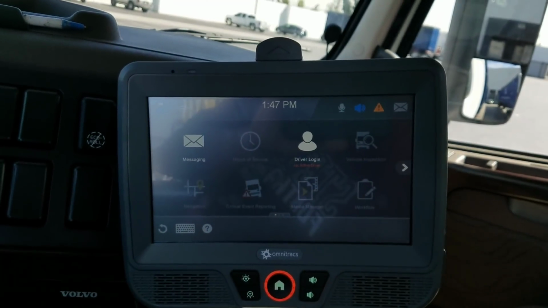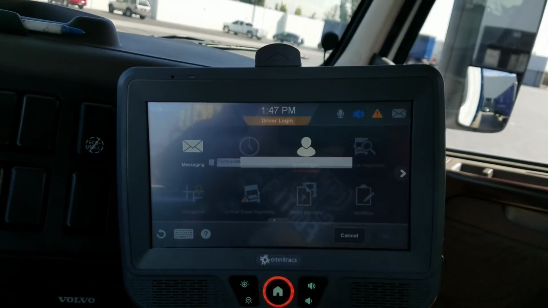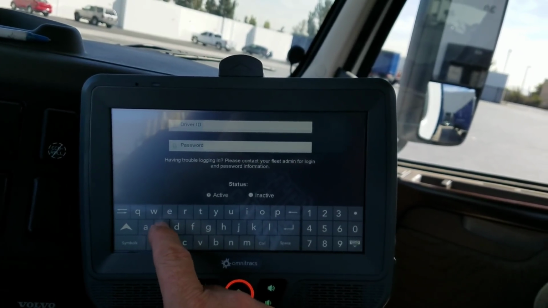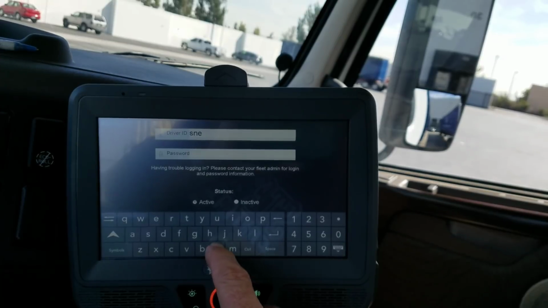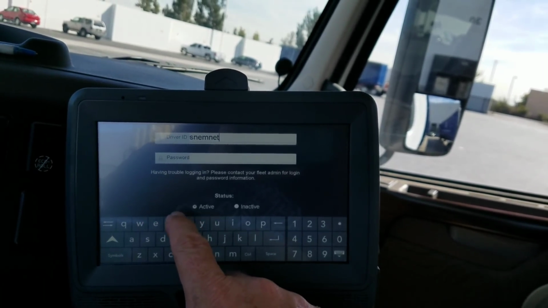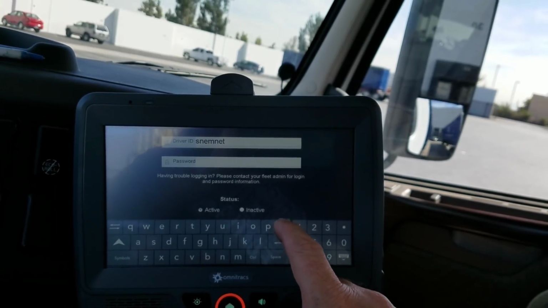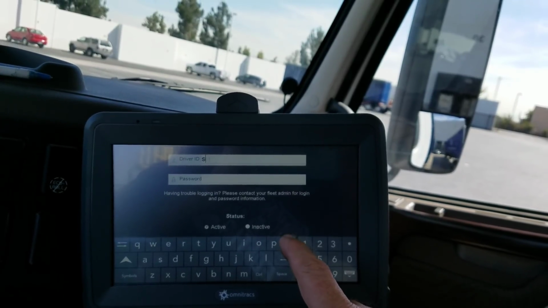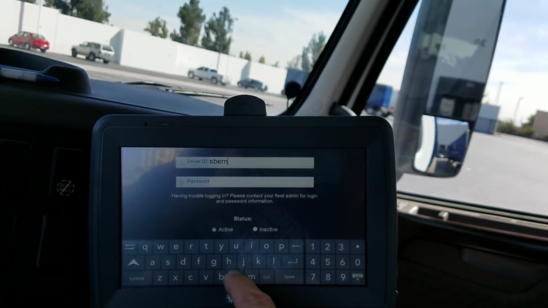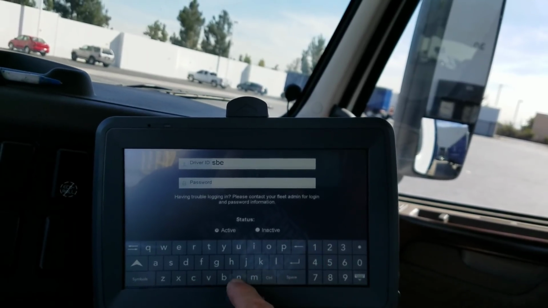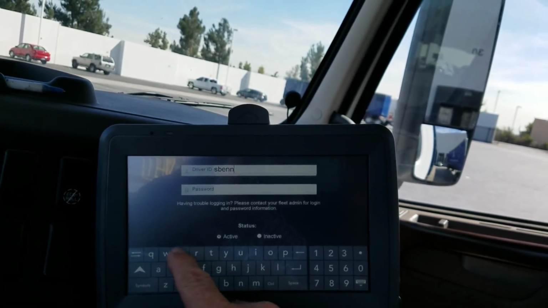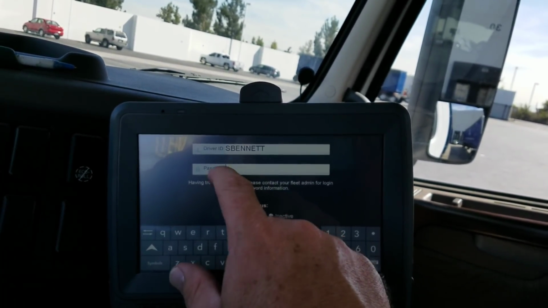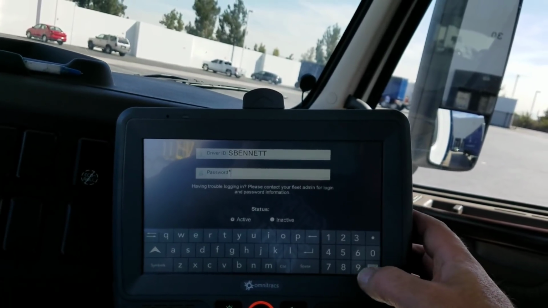Second, you've got your home screen that pops up. You're going to go right to driver login. You're going to click on driver login. You're going to put in your driver ID. Here I wasn't paying attention, so I hit all kinds of different letters, numbers, everything else. So I got my own driver ID in there. I got my password.